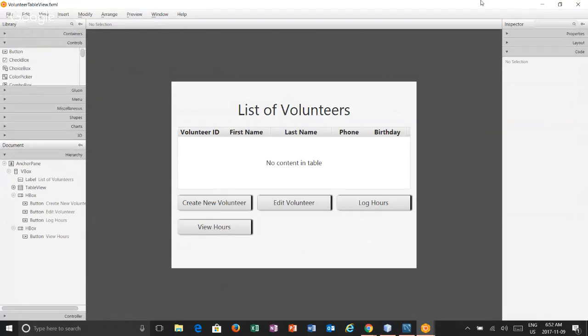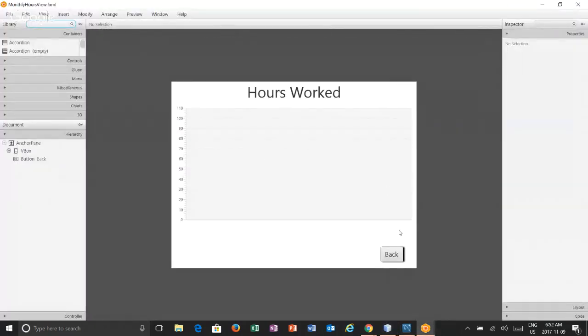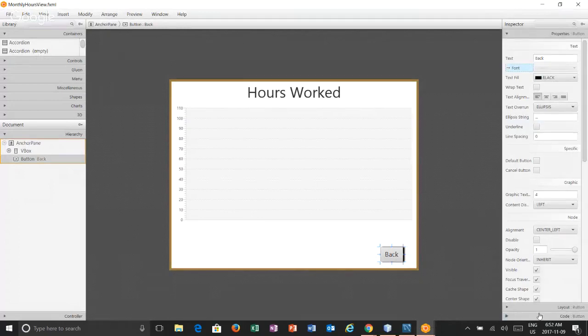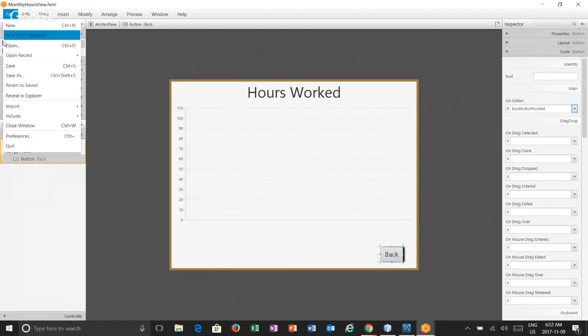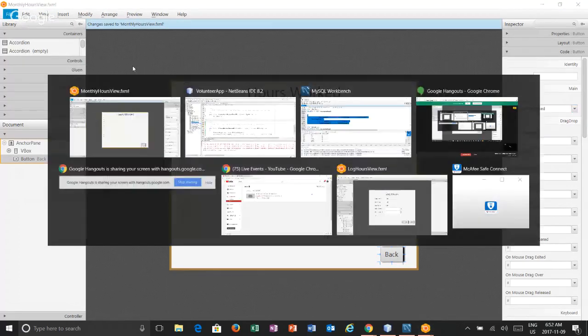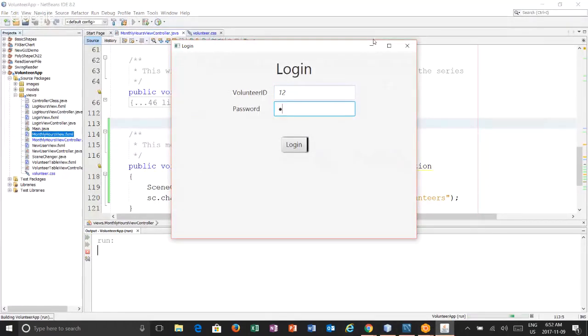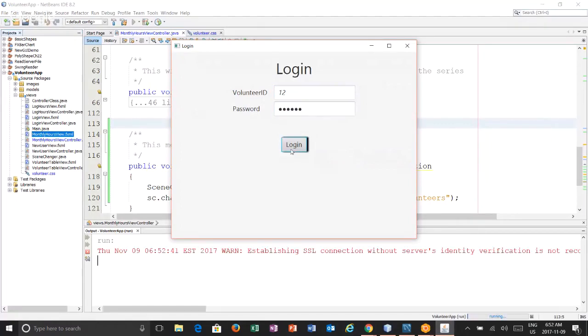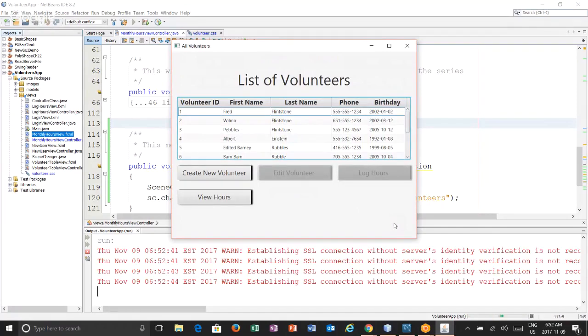So we'll go to our monthly hours, oops, sorry, not that one, my mistake. It was our monthly hours view. And here we're going to click on the back button, go to code, and on the action, back button pushed, we'll run that method. Log in, view the hours, hit the back button. There we go. So our app's working much, much better now.